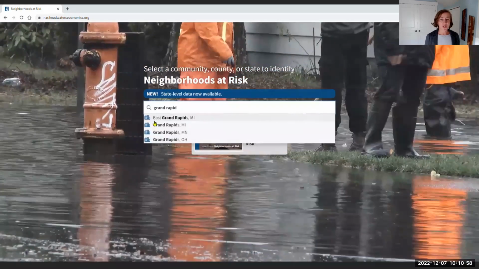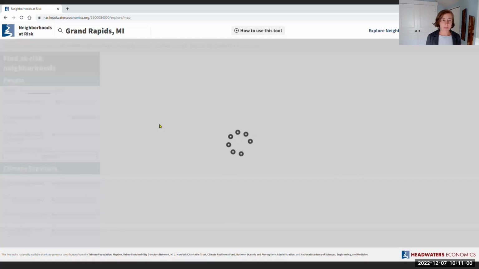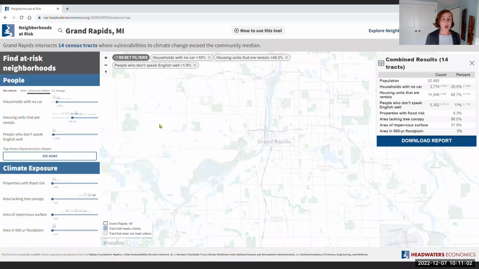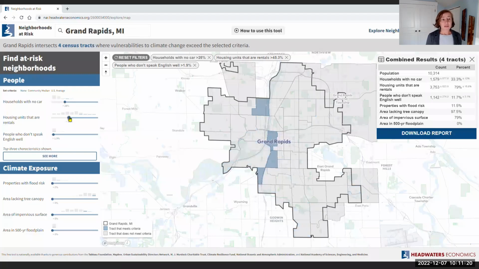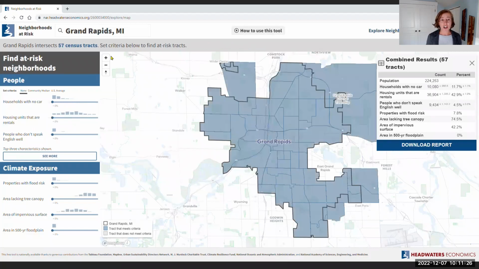So in our tool, you can search for any community, you pick it from a drop-down menu, and then the tool opens to a page where we've provided some high-level summary statement about the neighborhoods that have climate vulnerability. And we have some filters related to the people, the social and economic conditions in the neighborhoods, as well as climate exposure. These actually work like filters. So as you slide these little bars, the number of neighborhoods will change across the community. And you can change those filters.